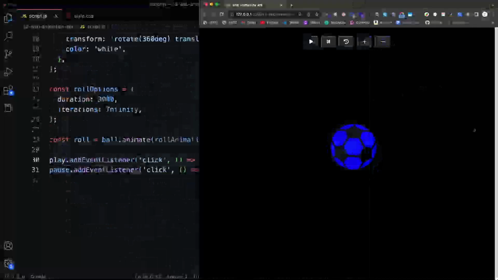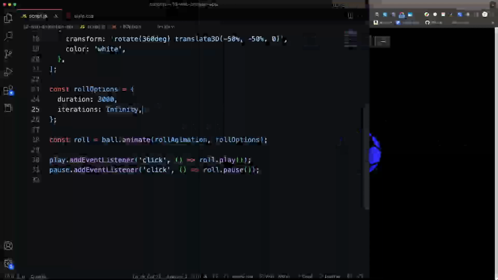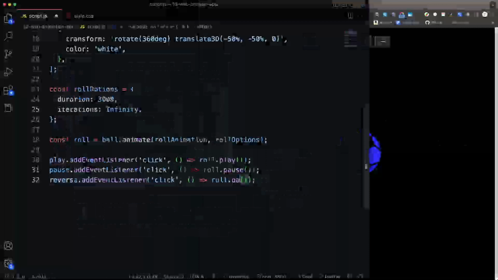So now I can hit pause and it will stop. Play, pause. So now we have full control of our animation. And it's all through JavaScript, no CSS involved. So for the reverse, let's do that next. Let's call on the reverse element. So reverse, and then there's a method called reverse.